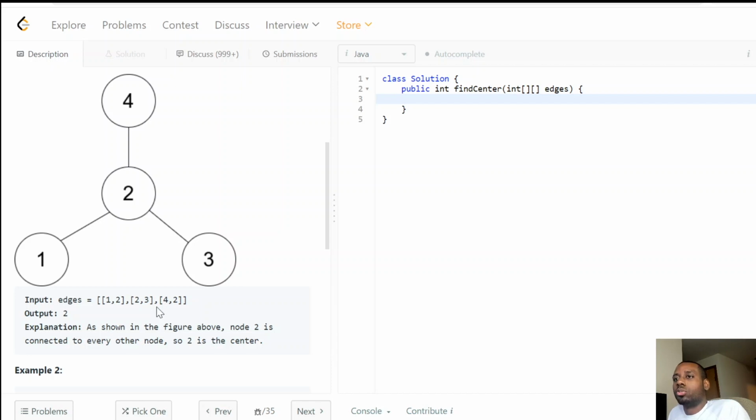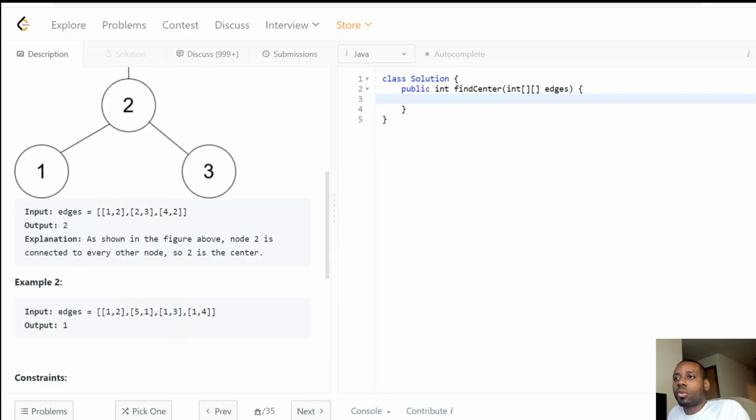We could build that so that we have a map, and in the map the key is going to be the node, and the value is going to be all of its neighbors. It's a list. That way, for every node, we can store all of its neighbors. Let's say once we build it, we put the first edge, 1, 2.